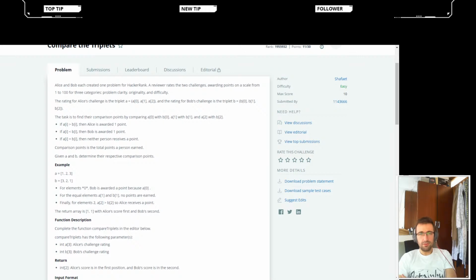In the example, for the first element no points are awarded. And then finally, for elements A2 and B2, Alice receives a point.